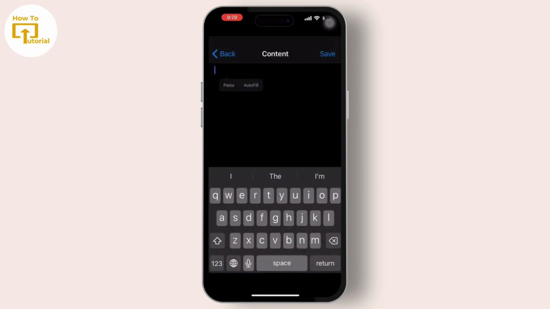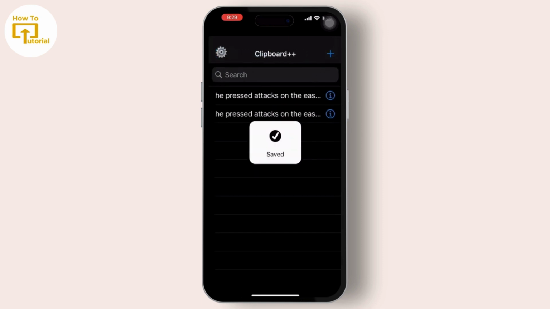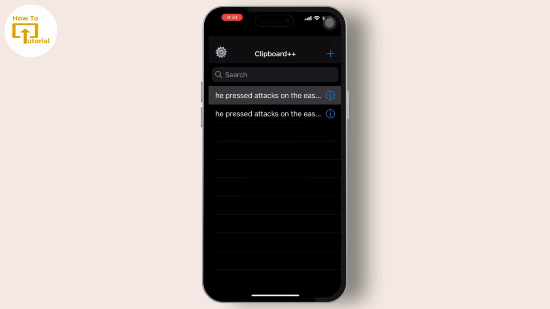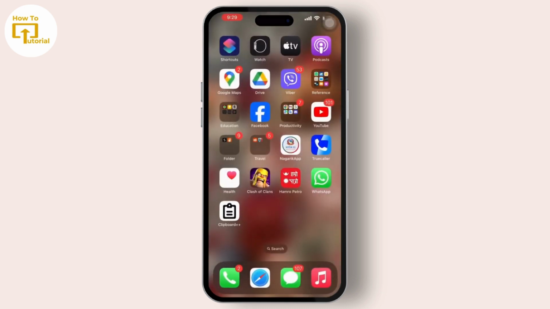Here you can see I can paste it and it can be saved. Now I can simply tap on it and it will be copied. Then I can go and paste it in whichever app I want to.